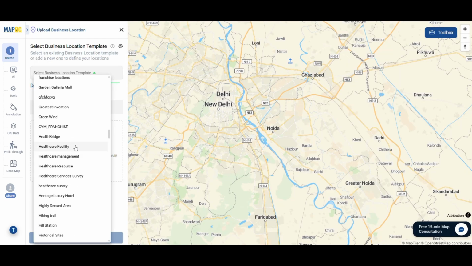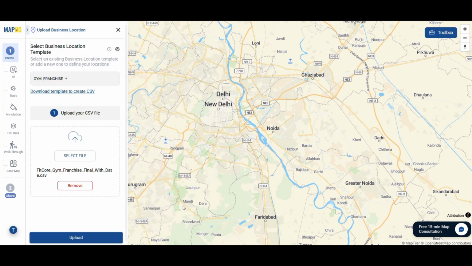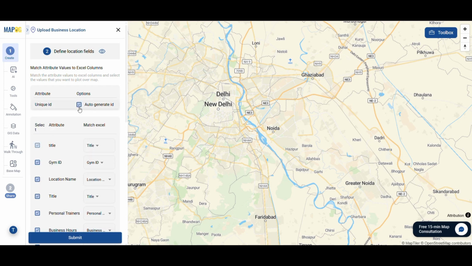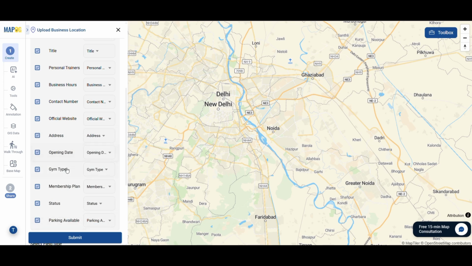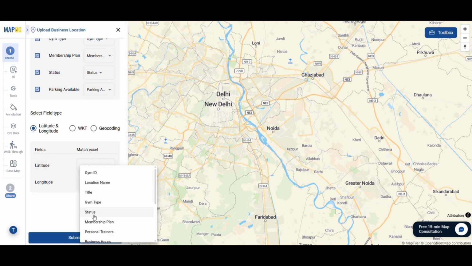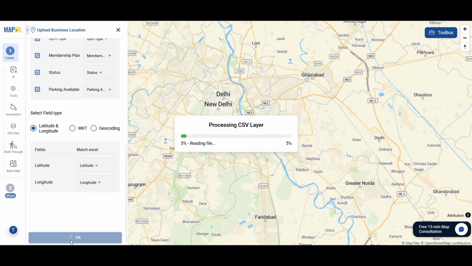Select the template you just created, then upload your prepared CSV or Excel file. Before importing, make sure the unique ID field is mapped correctly. Then match each CSV column with its corresponding attribute. For location mapping, select latitude and longitude and map the latitude and longitude columns from your dataset. Click Submit, and all your franchise locations will appear on the map.